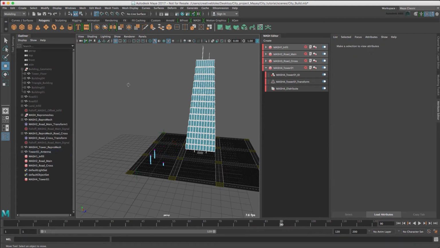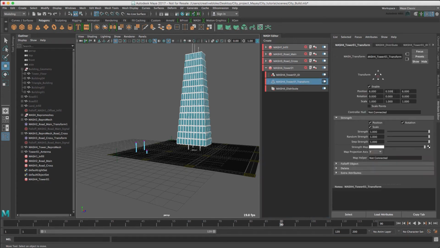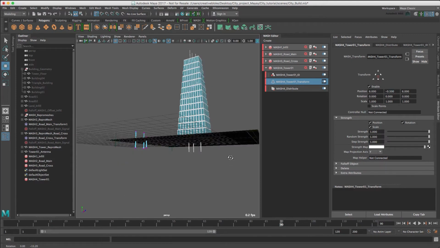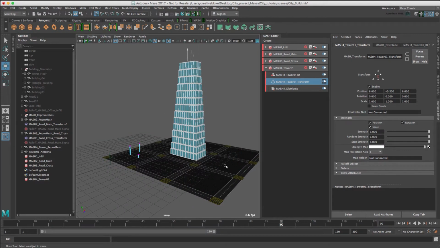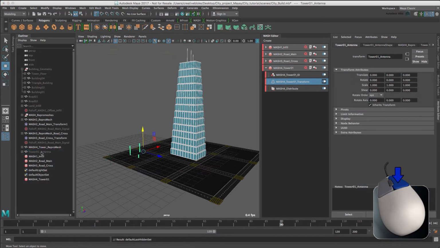That's better. We can see that our building is raised from the ground. We can use the transform node just to get us back down. Oh, and we just need to go a little bit lower, so minus 0.5. There we go. Don't worry about the fact that there is an antenna sticking out of the bottom of the building, as it will be obscured in our final animation. I'm just going to switch back to object mode and Control H to hide that.